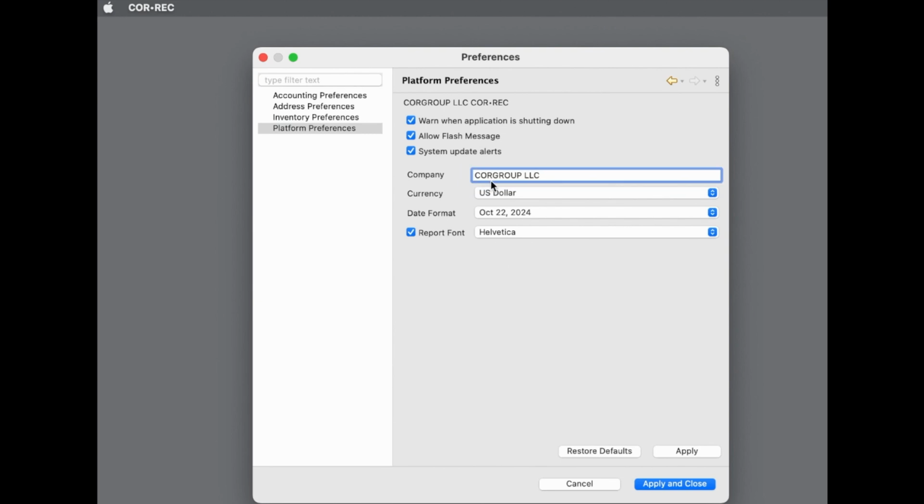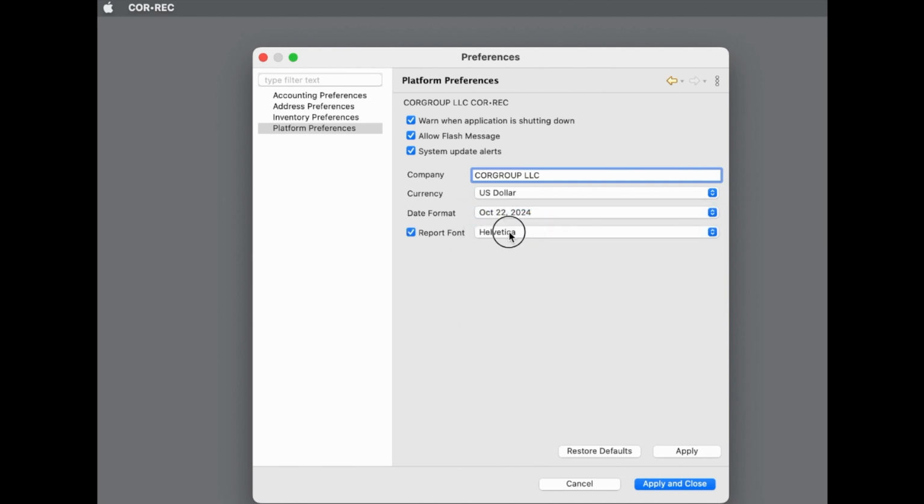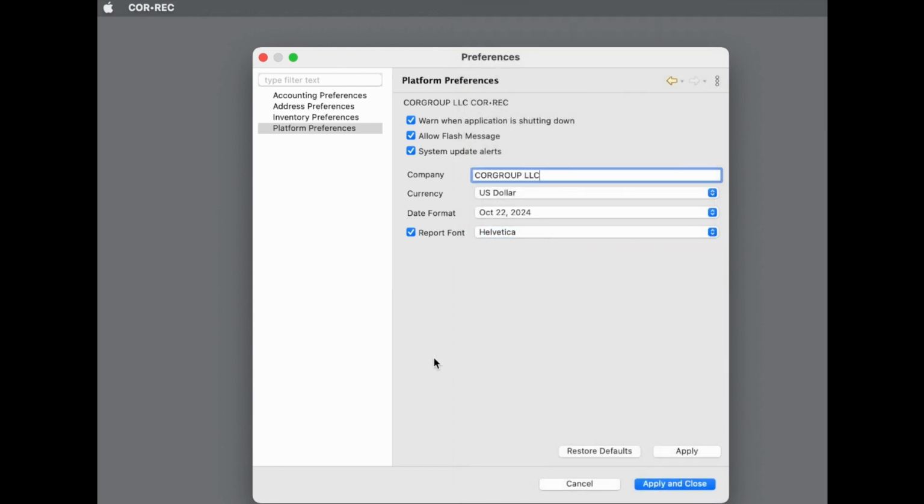Enter your company name, select your default currency from the drop-down menu, choose your preferred date format from the drop-down menu, select your preferred font by checking the Report Font checkbox. This will activate the font list for selection.